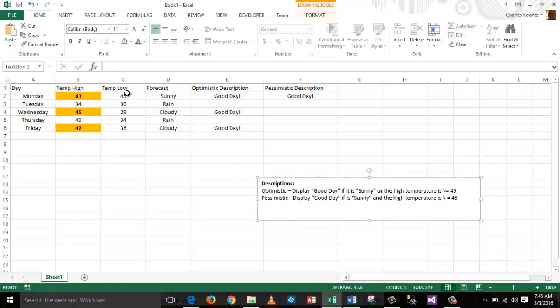Now, I was going to try to highlight these differently and use two rules, but let me go back. I could do the same thing in column C, and it would apply the same rule, but I'm going to try something here.